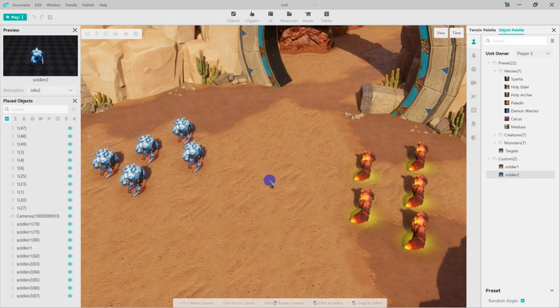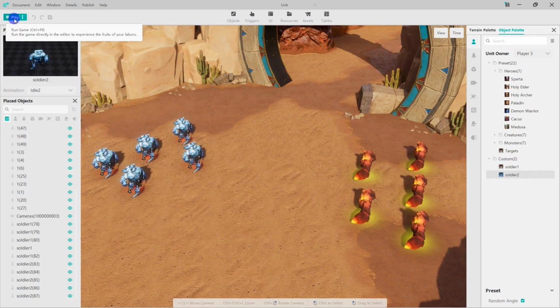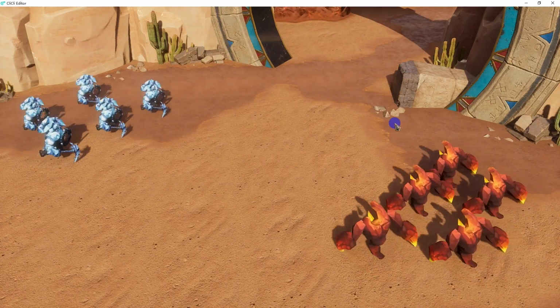Now, the setting of the desert battle is all done. Let's test the effect together.